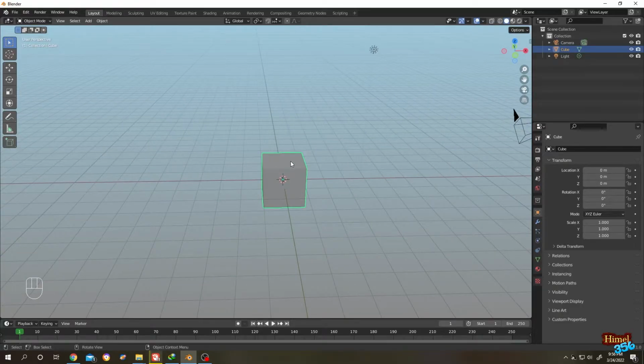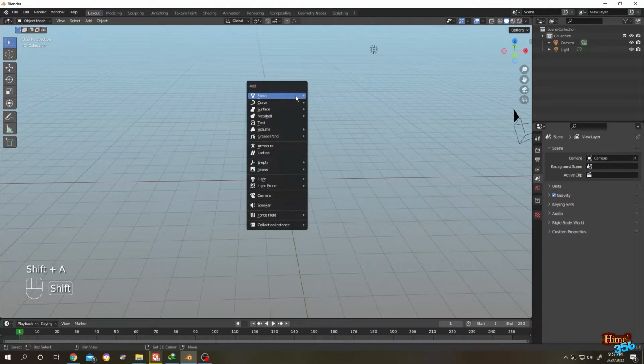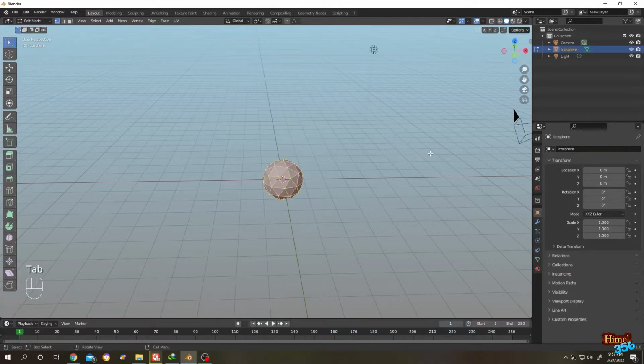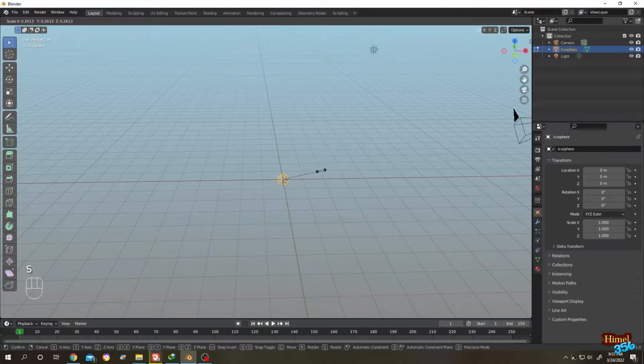Select the cube, press X and delete. Shift plus A, mesh. Let's add an icosphere. Tab to edit mode. Press A to select everything. Press S to scale. Let's scale it down.